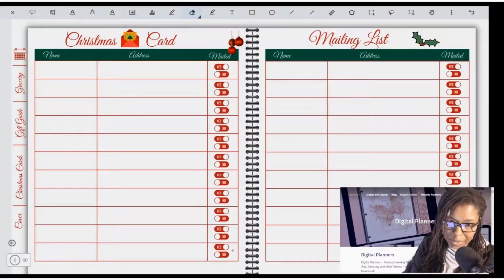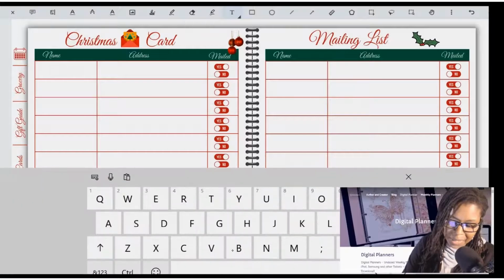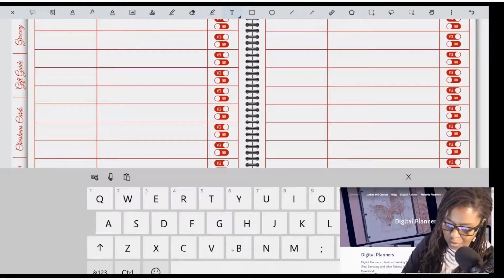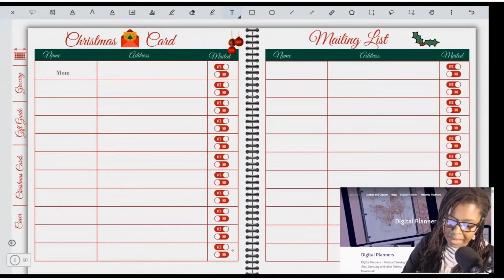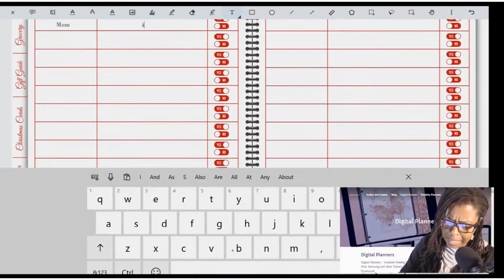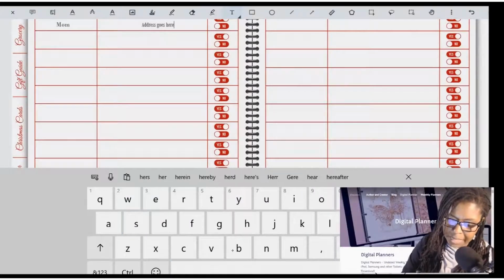The first thing you want to do is whatever editor you're using. I'm using Zoto. I have to put it in edit mode first, so I have to make sure that my digital planner is editable, so it's already there. And then I'm going to tap on text to enter text. So let's see, I'm going to get my list ready and send a card to mom. So I would type in mom, and then I would put in, of course, mom's address here. And then I would type that in.